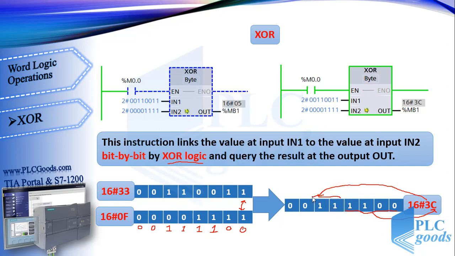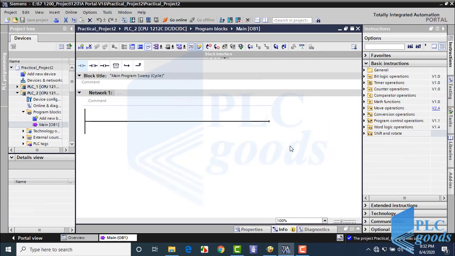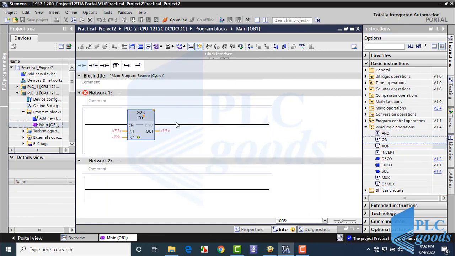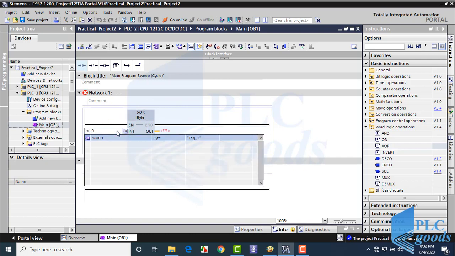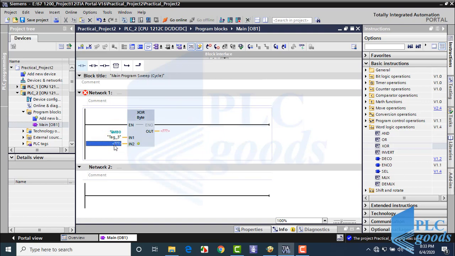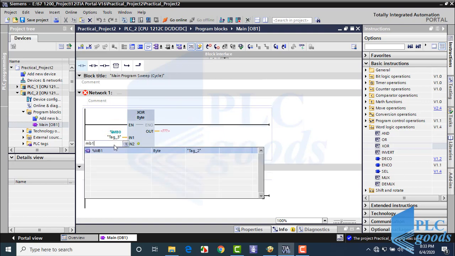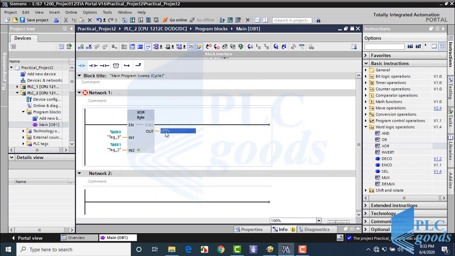Let's test this logic in TIA. Here are word logic operations. Let me insert XOR logic. First, we must select its input-output data type. Then assign a byte memory address for each input and output. Now let's start simulation.